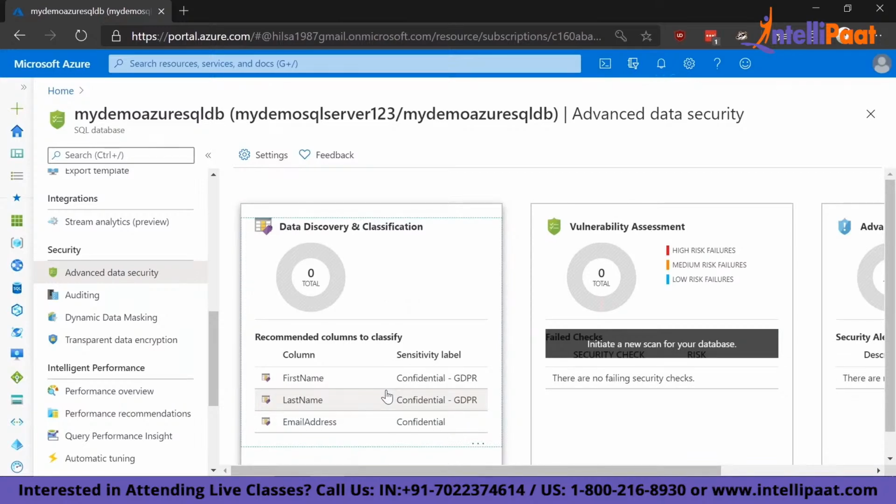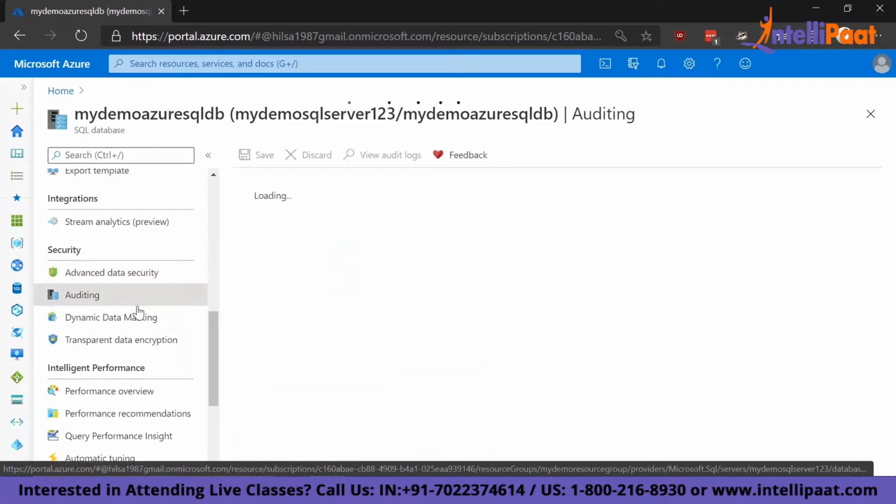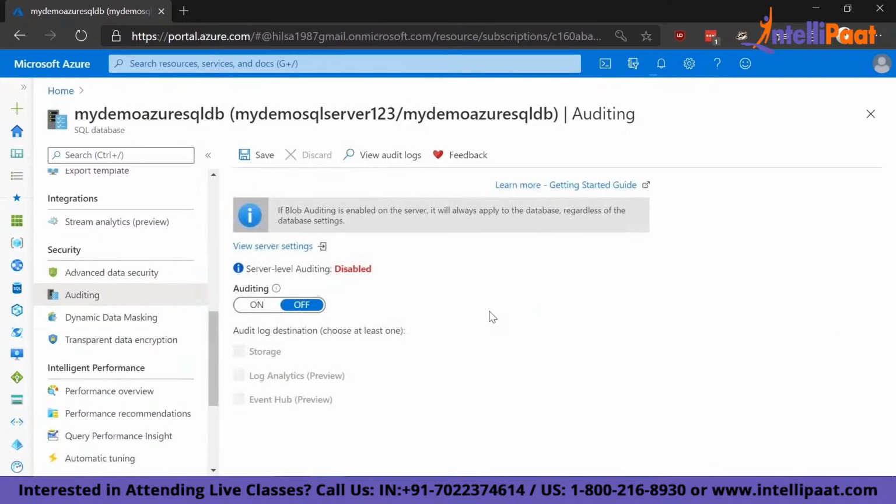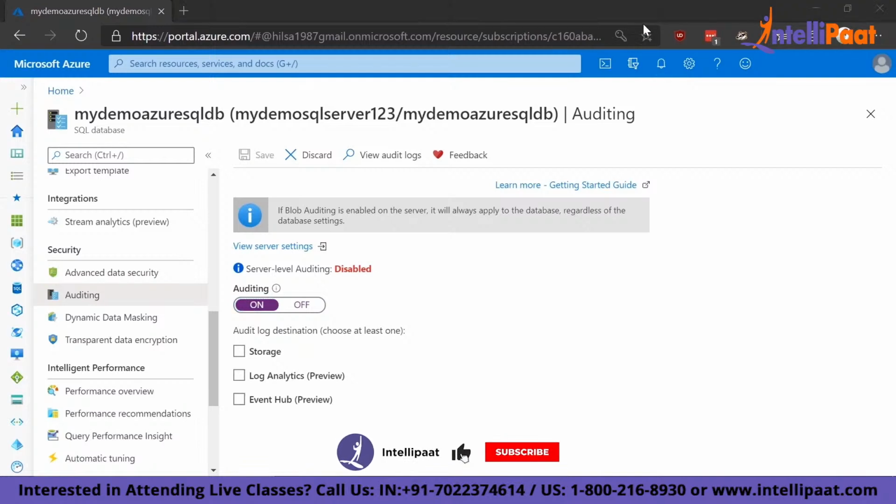I'm not saying Microsoft will read your data. No, they will not read your data. Your data is still secure, but they will check. And if you allow Microsoft, they can read your data and give you a recommendation based on that. They can do auditing for that also. They can check the server, what is going on. So you see server level auditing is disabled. If I turn it on, it can check what is the storage that you're using, how much is getting used, and whether you want any recommendation on that. All these things are also baked in as part of your Azure SQL DB.